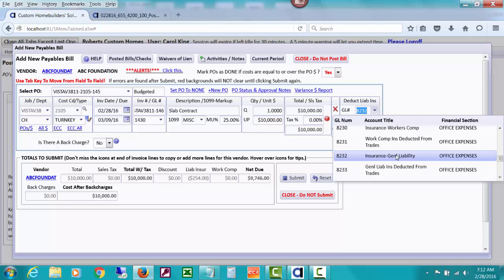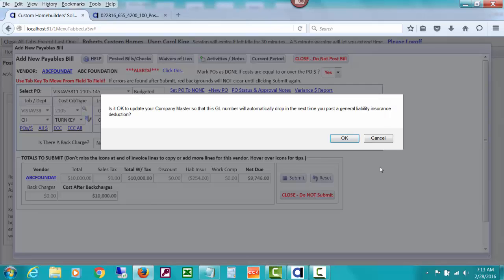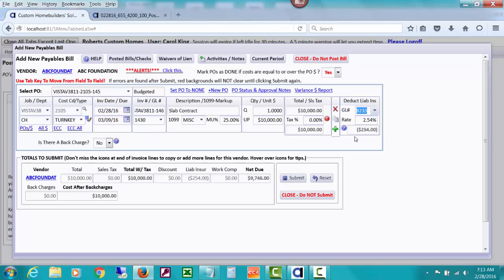because I want to see what I've paid easily when I look at my general ledger accounts, and then I'd like to see right underneath that the minus amount for how much I deducted from trades, to see if I get close to deducting enough to cover what they're going to charge me for those uninsured trades. So I'm going to change this GL account number to this one, and notice what happens right after I do it. It says, is it okay to update this so that this GL number would drop in automatically the next time? And I'm going to say okay.